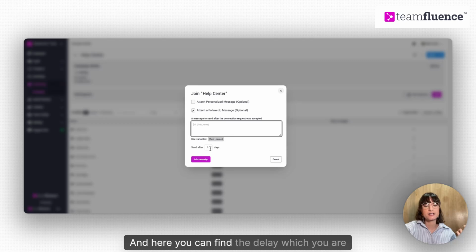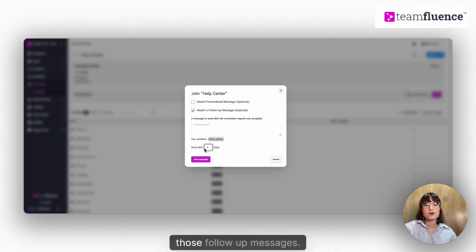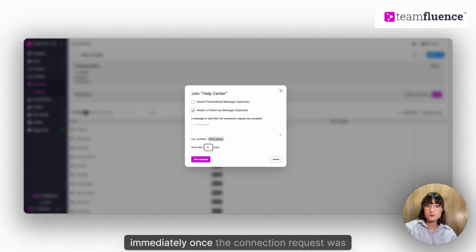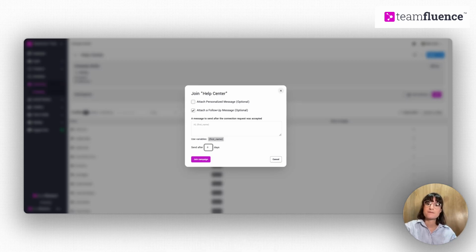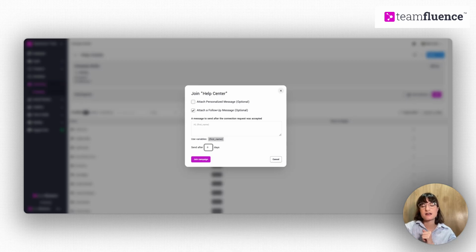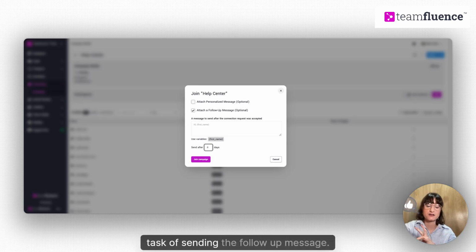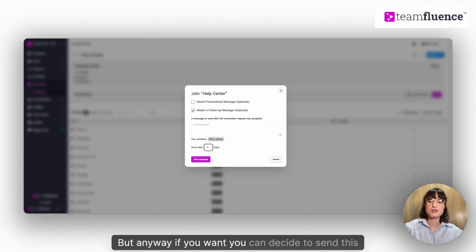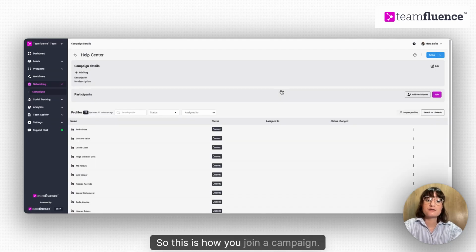And here you can define the delay with which you send those follow-up messages. Just so you know, the message is not sent immediately once the connection request is accepted, because this is done through our extension. We try to mimic user behavior, so there's a little bit of delay between the connection being made, us receiving this information, and then sending the execution task of the follow-up message. But if you want, you can decide to send this message, for example, 2 days after you've connected with this contact. So this is how you join a campaign.